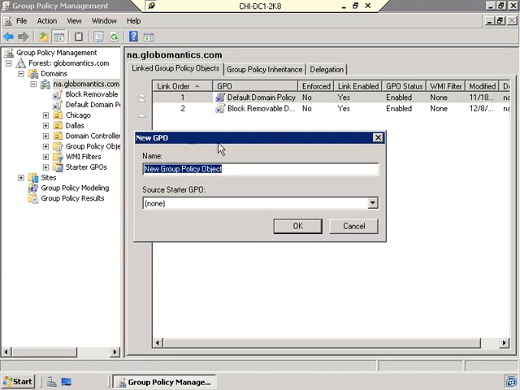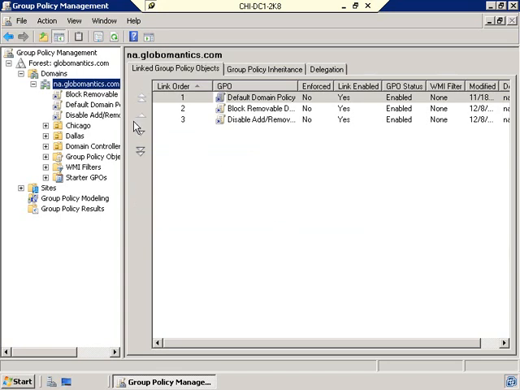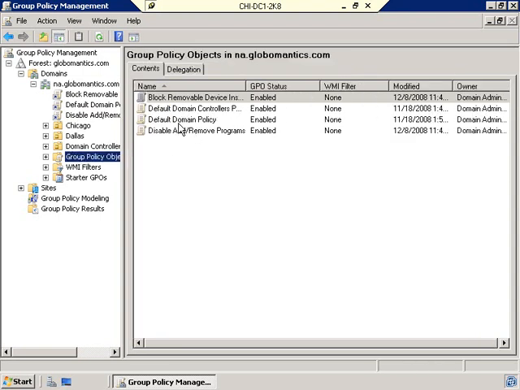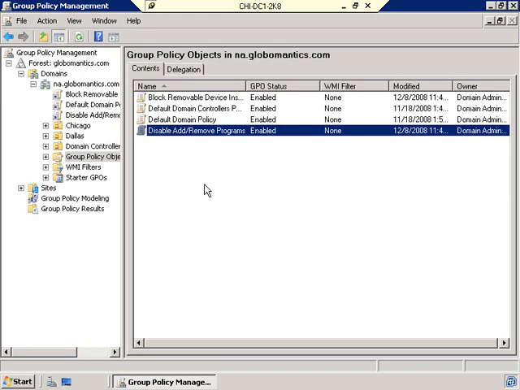Now I get that same message to go ahead and give it a name, and so this time, how about we'll say disable add remove programs. Click OK. And now up here on the domain, you'll see that we have added another GPO called disable add remove programs. But also if I click down here on the group policy objects container, there we have the disable add remove programs GPO as well. So if you know that there's a specific spot that you're going to link a GPO to, then you can create and link it right on the container.